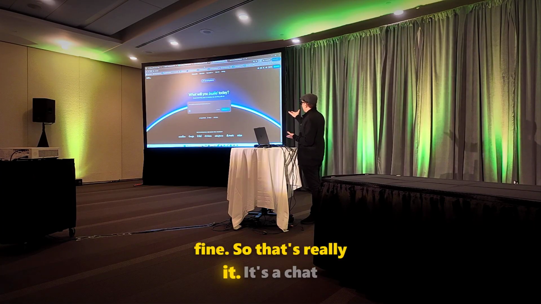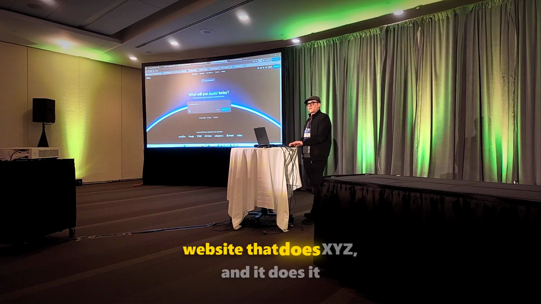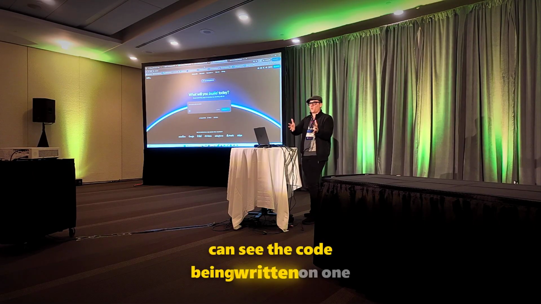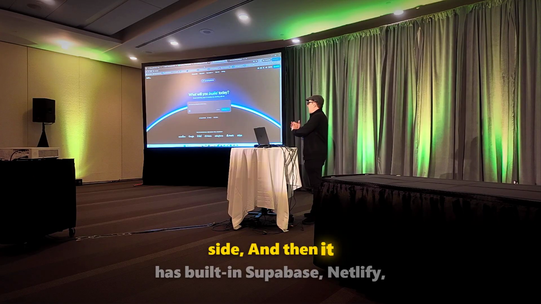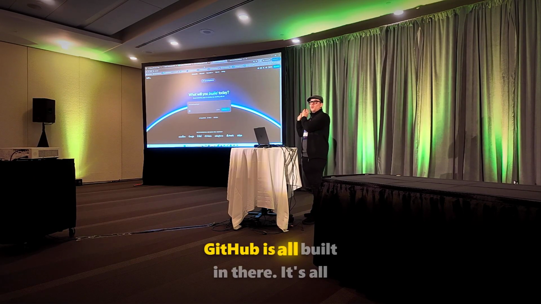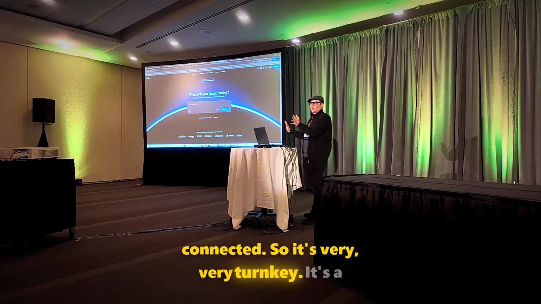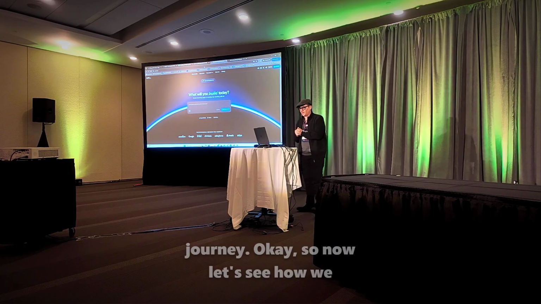So that's really it. It's a chat interface like ChatGPT. You say, create me a website that does X, Y, Z, and it does it right in front of your face. And you can see the code being written on one side, and you can see the website being built on the other, right? And then it has built-in Supabase, Netlify, GitHub is all built in there. It's all connected, so it's very, very turnkey. It's a great, great place to start on your AI journey.